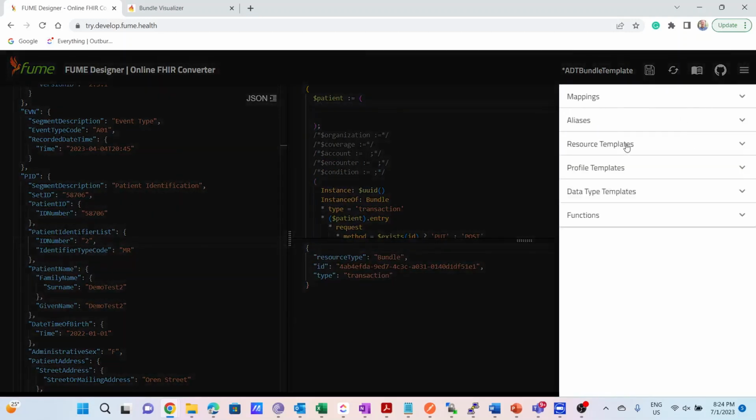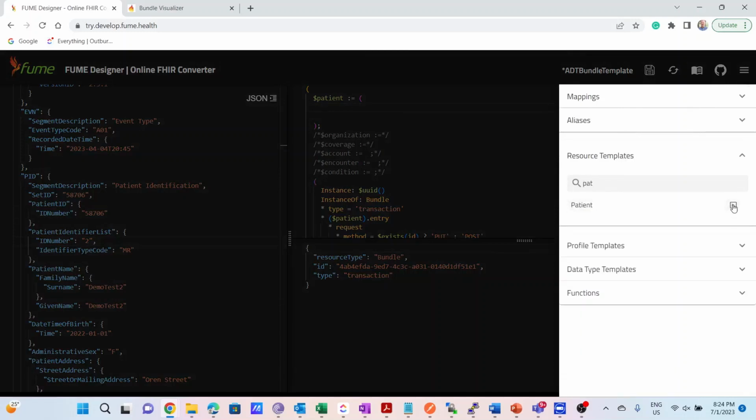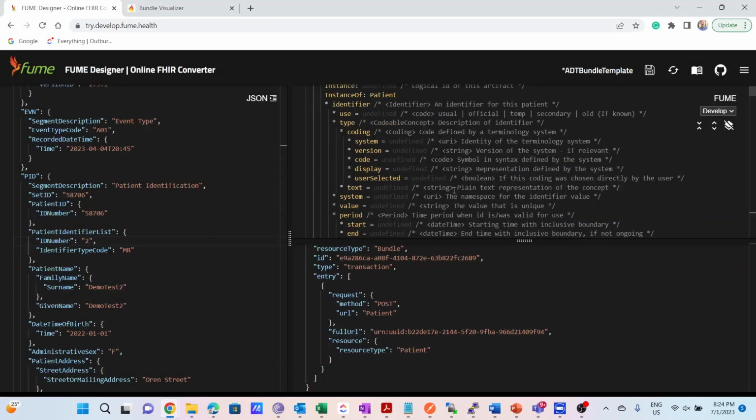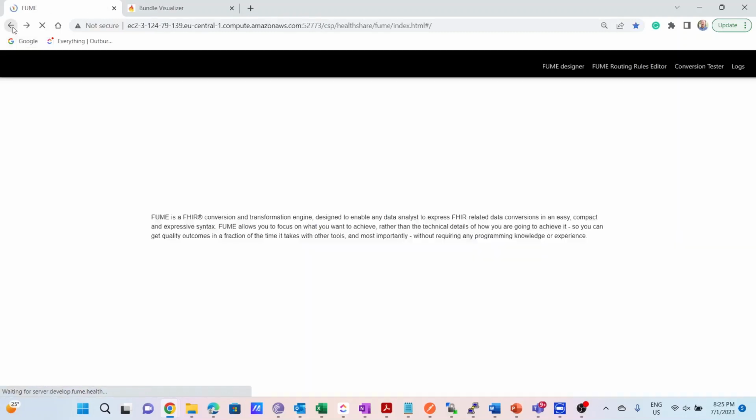How can you do it? You go to the resource templates, find the patient, and click on this button. And as you can see, the transformation map is automatically populated inline into the bundle template. So it is what I would like to show you. We finished at this moment, and we may continue to the next step.